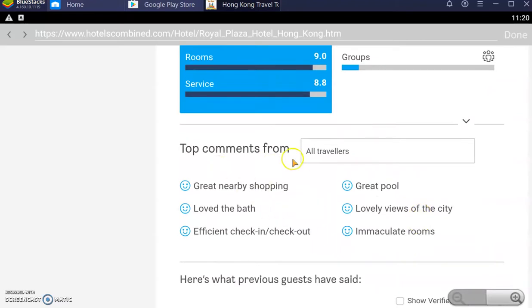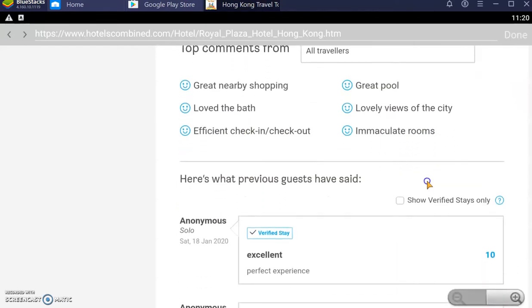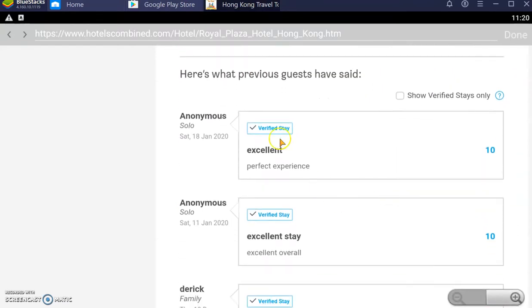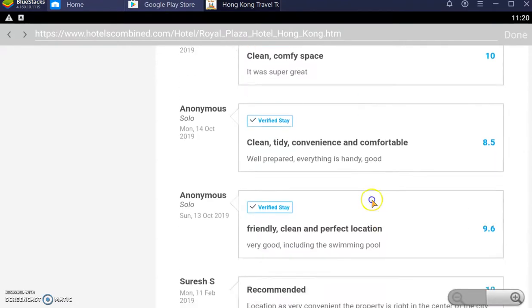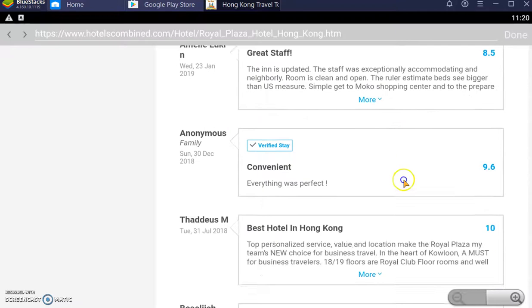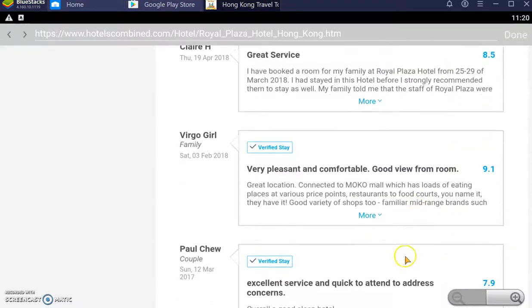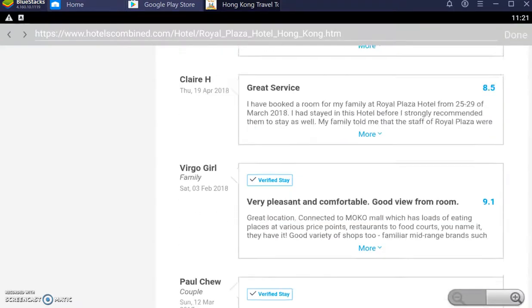Scroll down further, the top comments from all the travelers are great nearby shopping, love the bar, the efficient check-in and check-out, great pool, love the views of the city, immaculate rooms. Scroll down further to read what the previous guests have to say when they stayed inside this hotel. Okay, a lot of positive and good reviews of this hotel.